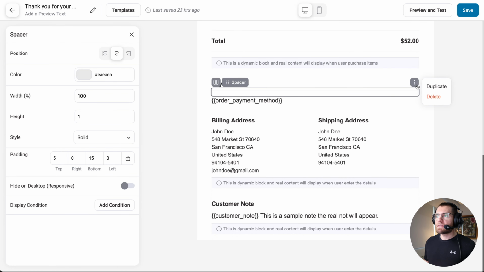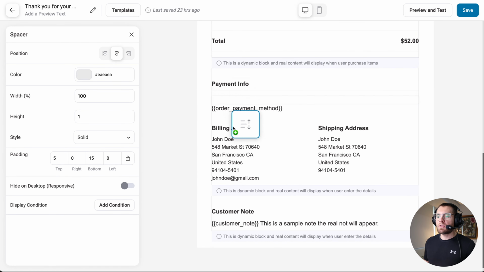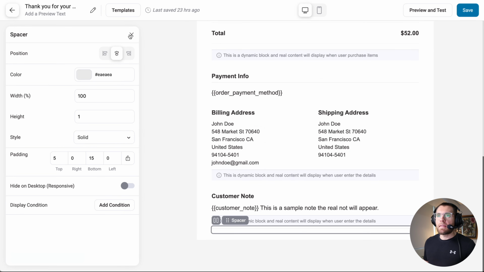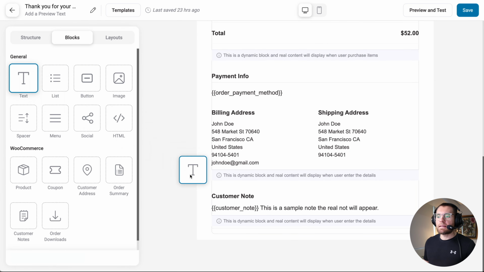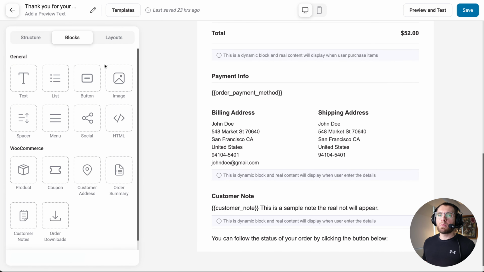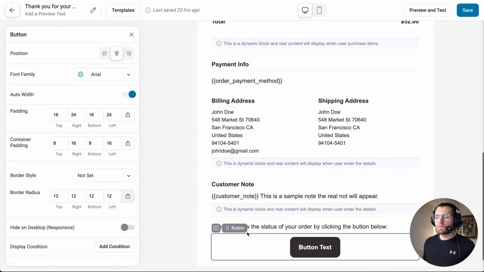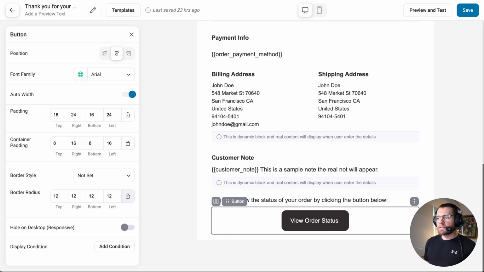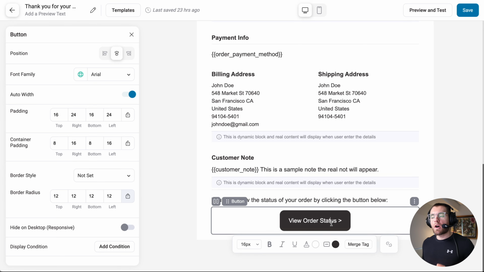So let's come up to our spacer here and duplicate it, and then drag it down the bottom here, and then exit out of that, and we'll drag a text block underneath, and we'll enter our text. Then under that, we will add a button block, and this will say view order status, and we'll link this button to the order confirmation page.